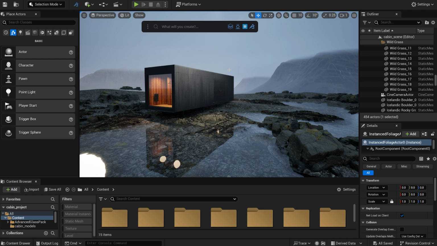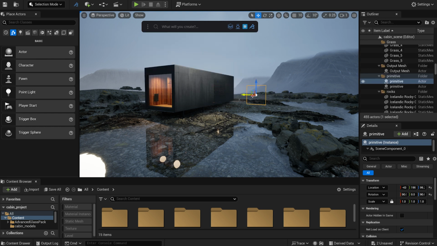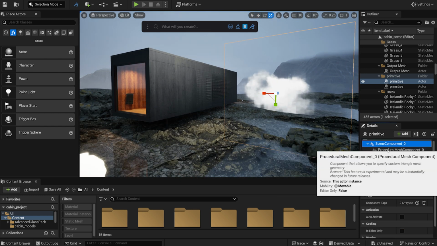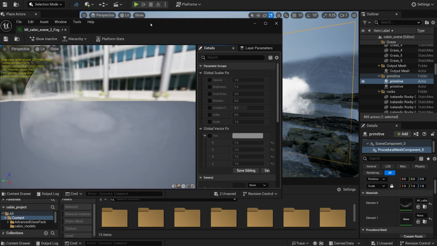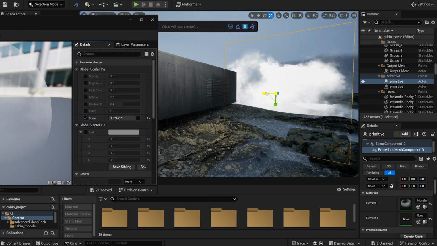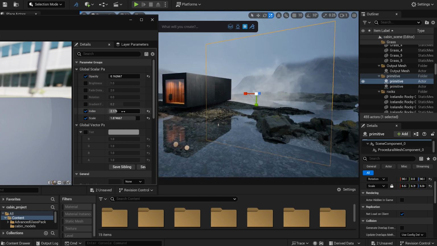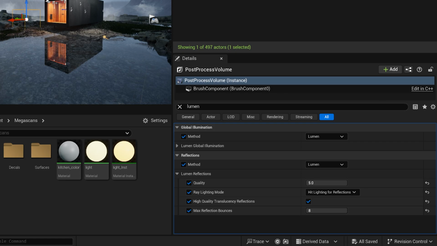Now I want to add some fog cards to the scene. I type fog into the dash prompt bar and choose the fog card option. This creates a plane actor with a fog material on it. I open the material so I can easily customize it. Here you can see my lumen settings, which I adjusted in the post-process volume.